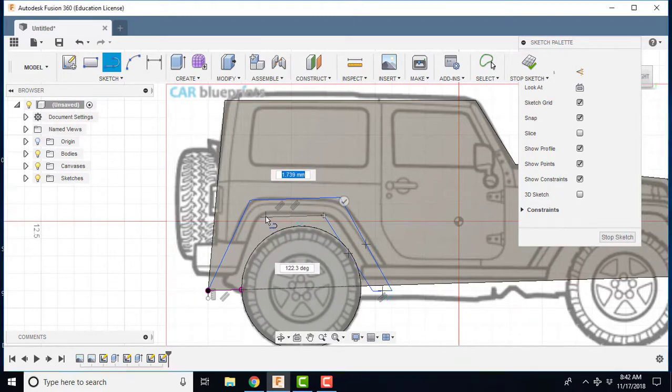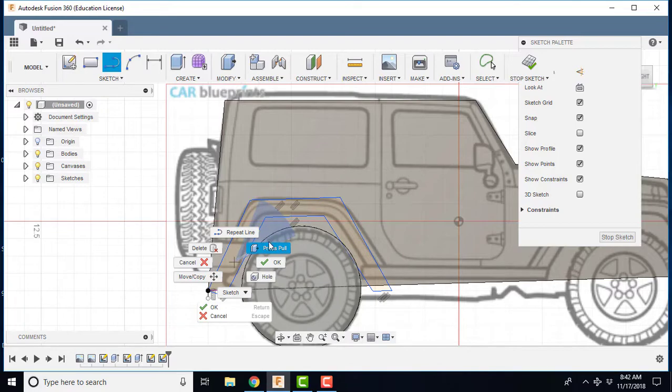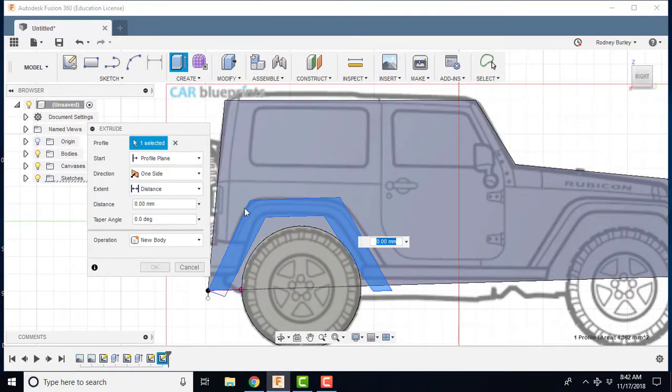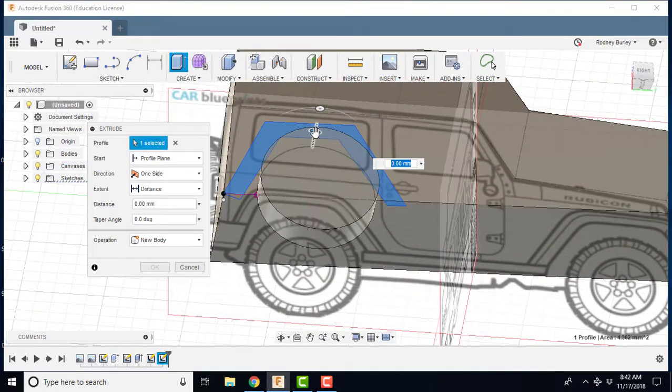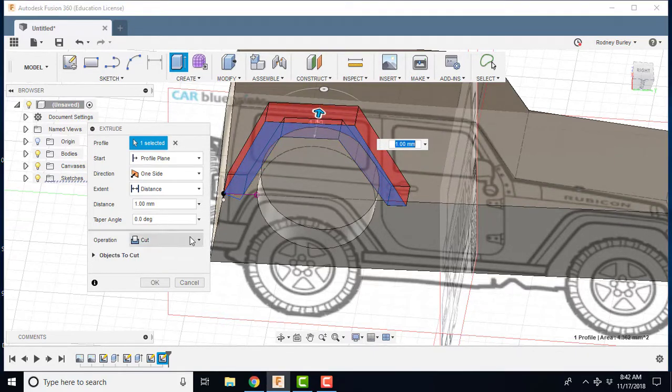Just because it's grabbing on the other line. Right click, press pull. I'm going to shift it over so you can see what we're doing. Press pull it out. It's cutting. I don't want to cut it. I want to create a new body.